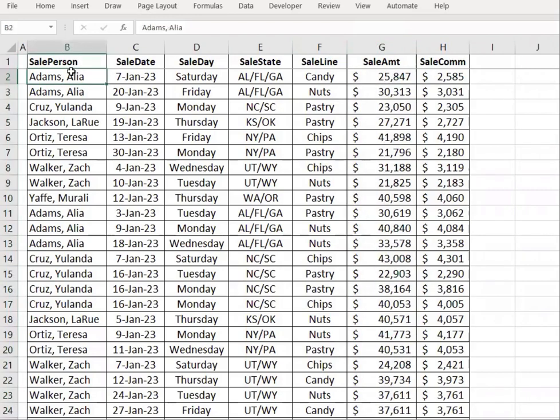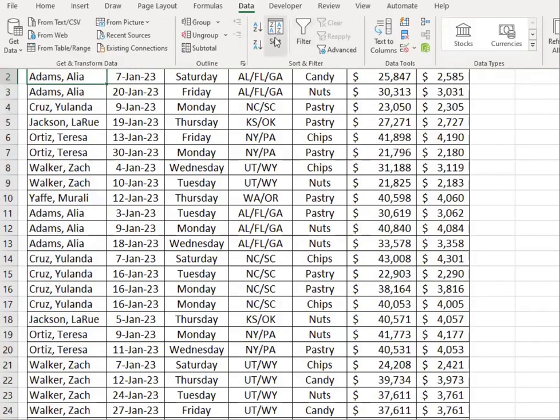The first thing we need to do is sort this information and group it by salesperson. I'm going to be using the features under data for sorting and subtotal. I moved these here for the video. Yours will be much further to the right.